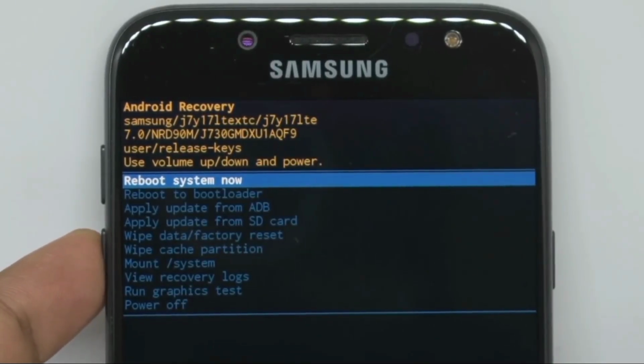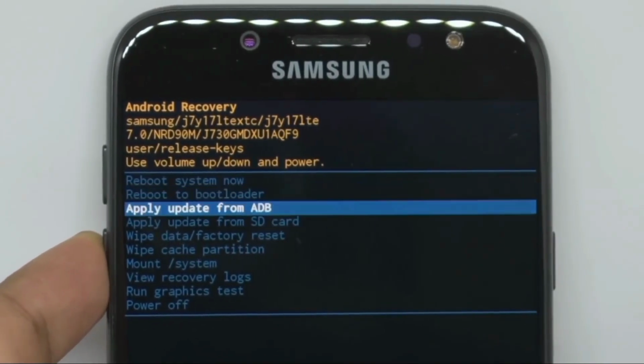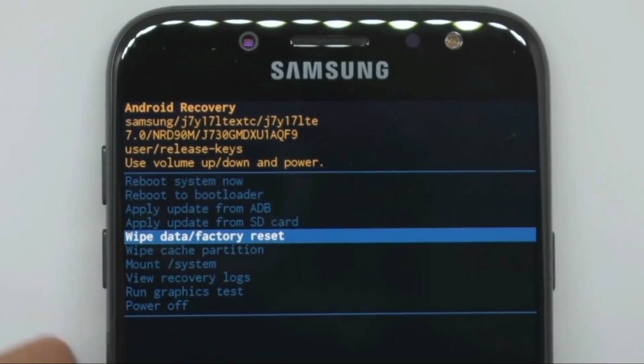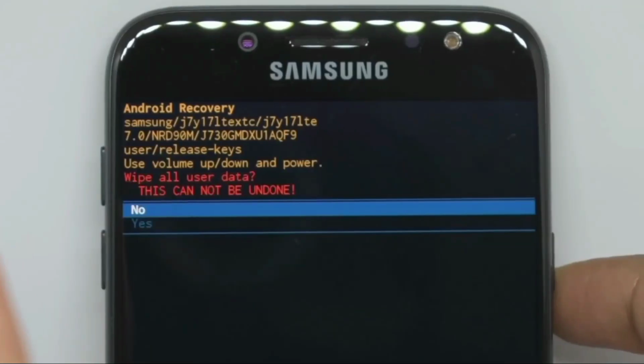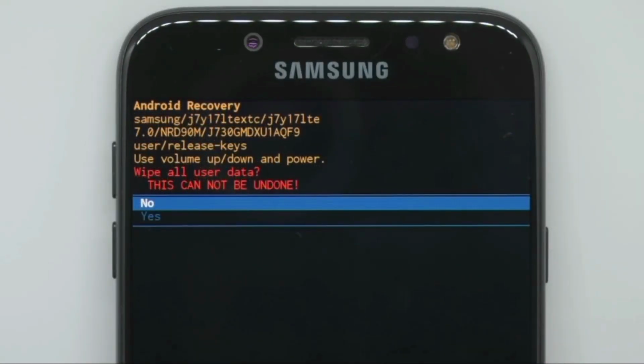Hi friends, in this video I will show you 3 methods to reset or factory reset any Samsung phone, and I will also show you how you can reset your Samsung phone if you forgot your password.